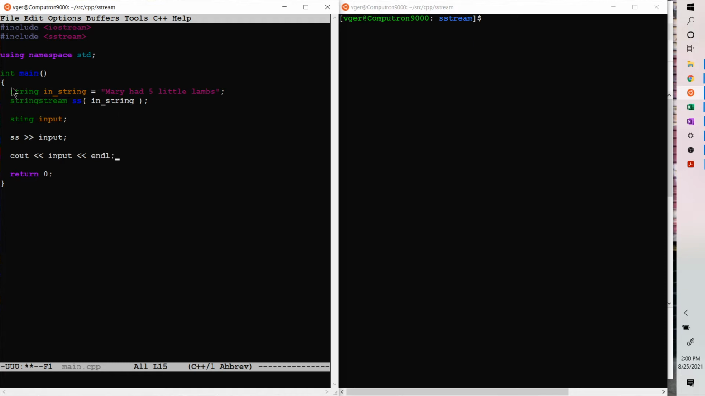Okay, so what we're doing here is we made a test string that we're going to pass into the stringstream input stream. And we made another string to read the input into, and then we're just going to output whatever we read in. So let's save this, go over here and compile our code.